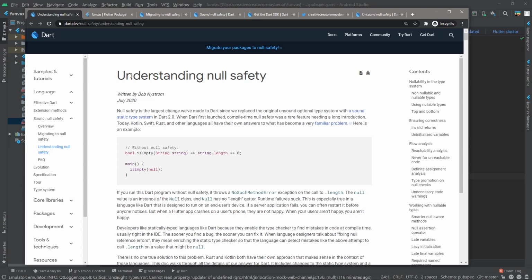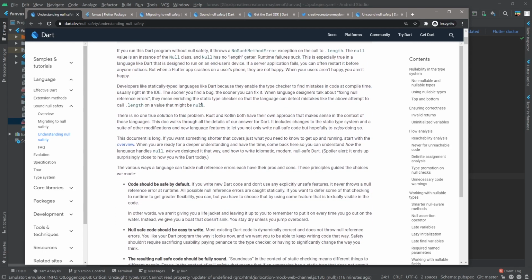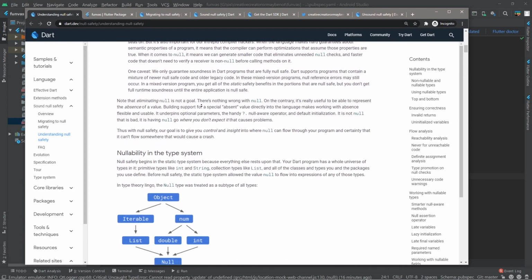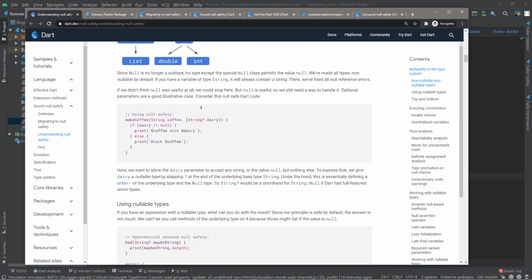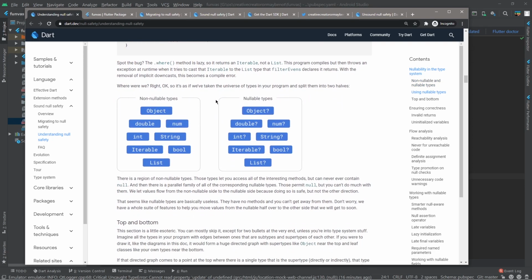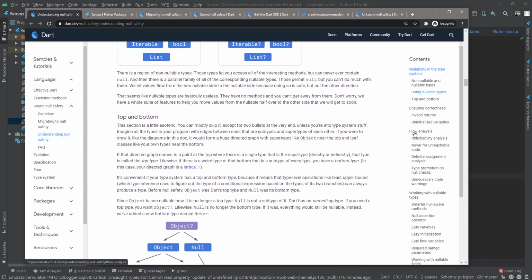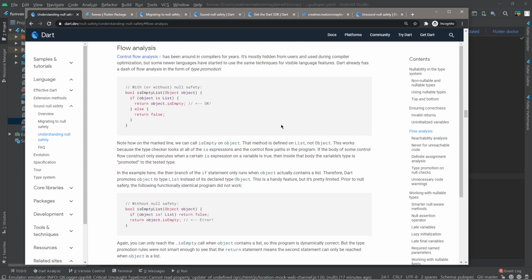Understanding null safety is a very detailed article, and it goes through everything. And after you read this, you'll really have an understanding of what null safety is and how it works. It even goes through the basics, right? What are non-nullable types and nullable types? And it goes through the awesome features, flow analysis.